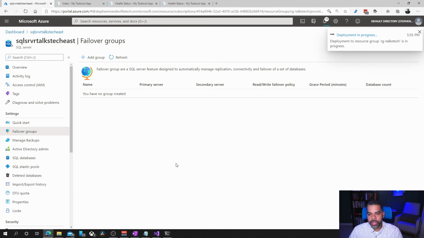It's going to create a server in the West. Once it creates that server, it's going to add core DB to that server, and it's going to start that geo-replication activity of replicating the data between the two servers. So we'll wait a minute or so and check in.